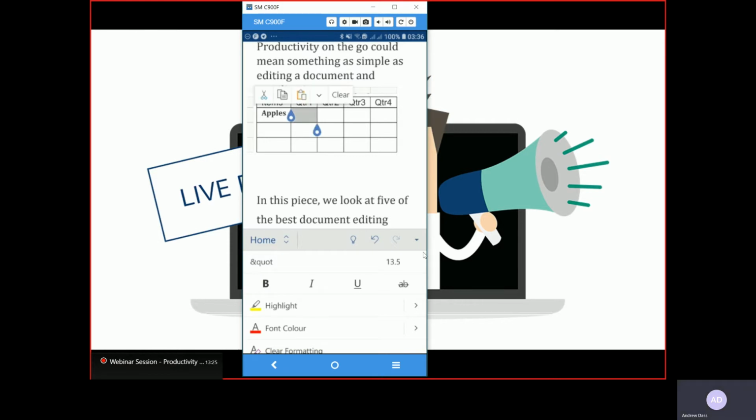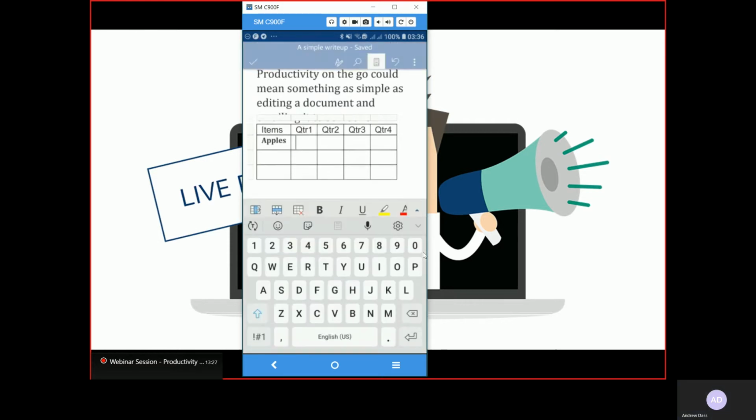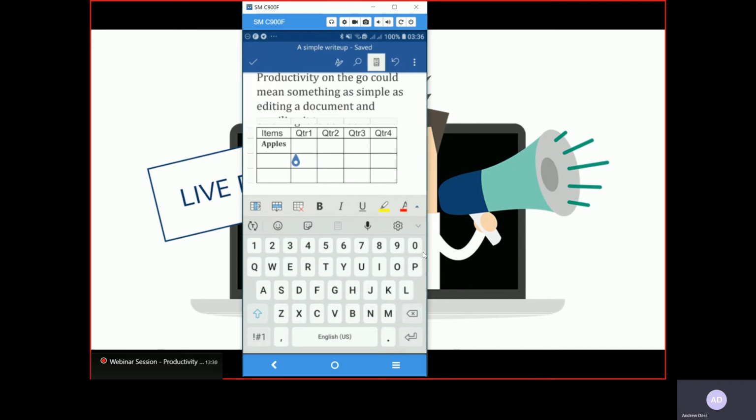And I'm going to put in some numbers. So just double click on that, and I'm going to type in, let's say, 300 for quarter 1, and maybe for quarter 4 is 400, 600, and 700. There you go. You see that? So it's very easy.